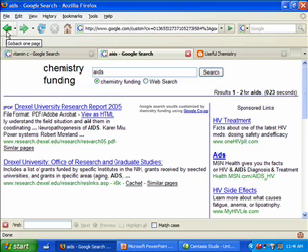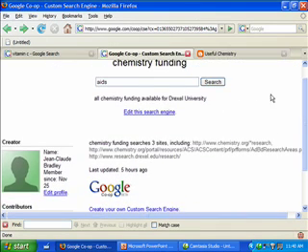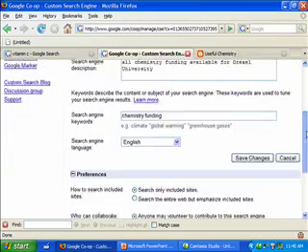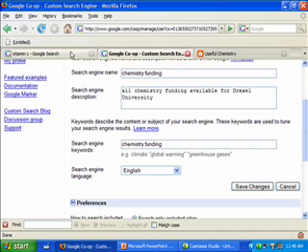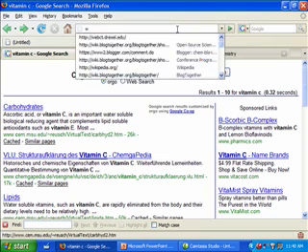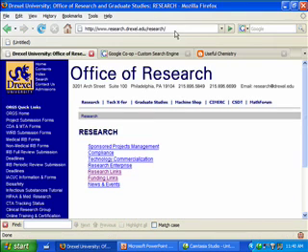All right, so let's say we wanted to add one, because I want to show you a little bit of everything so you can know what to do. So I'm looking at the chemistry funding search, and I guess what I want to do is go to your research page, and then you've got funding links.